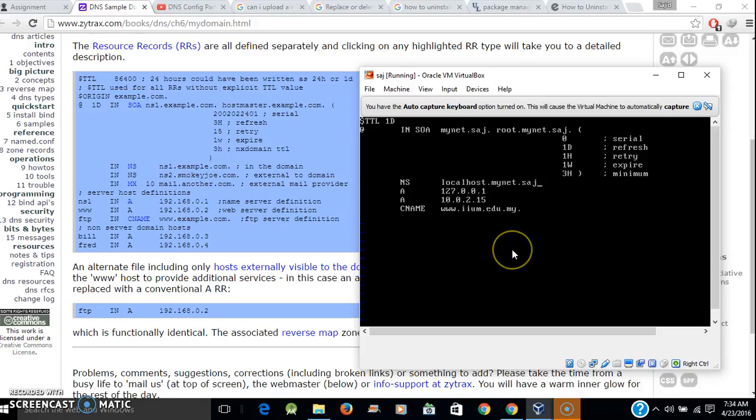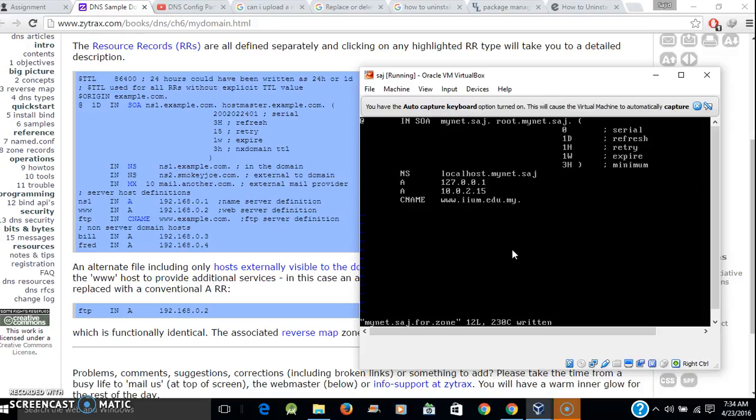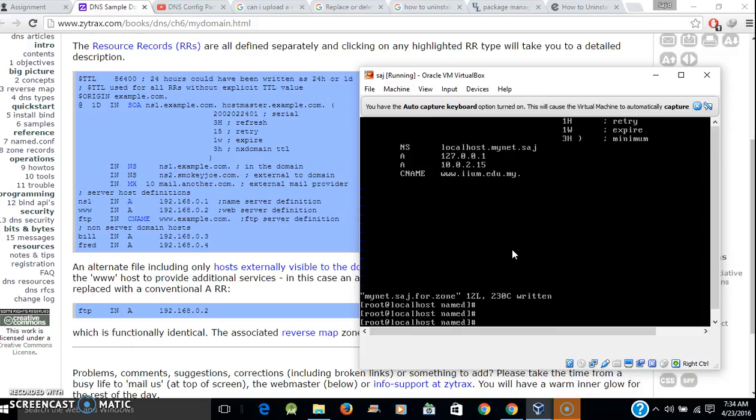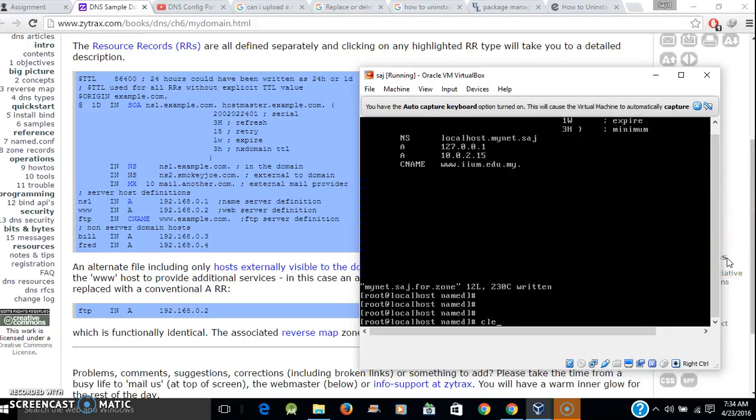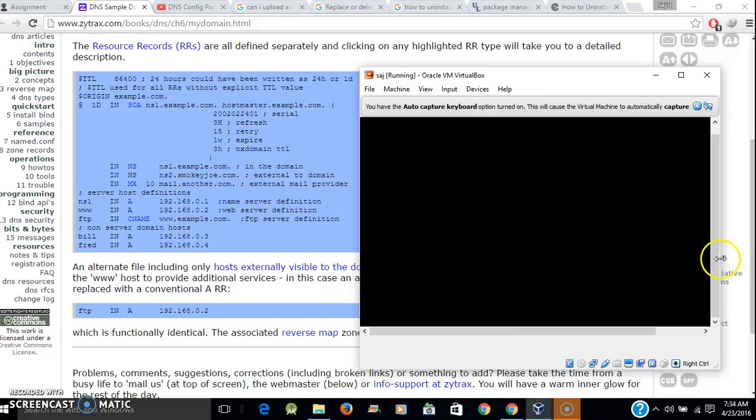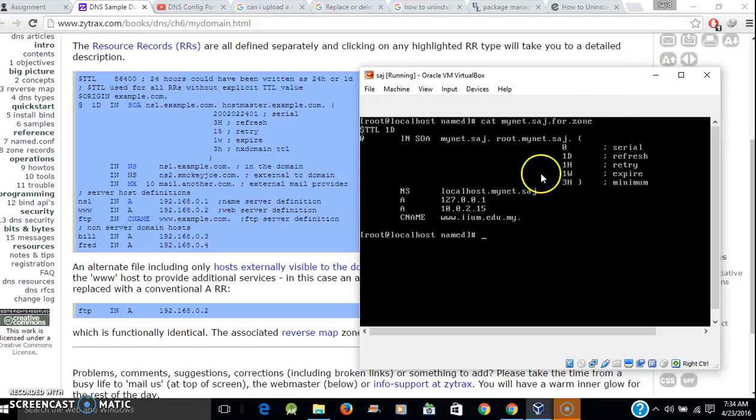So that's it. Let me escape, let me copy it. So it's written. Let's see this file now. Let me clear the screen first. Let's see this file. I think that's alright. Now for the reverse one, right?